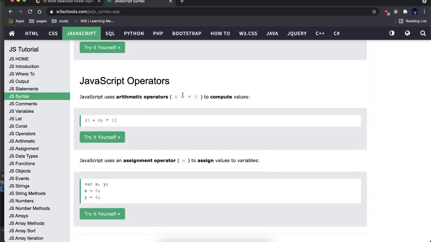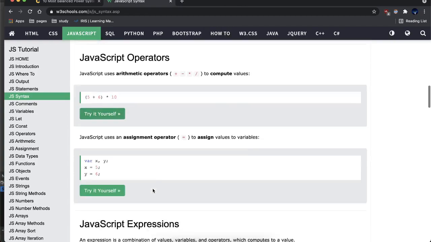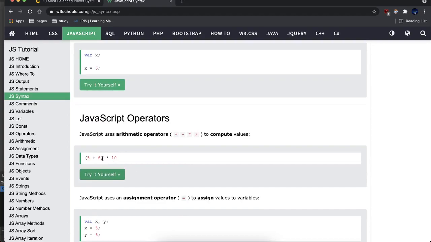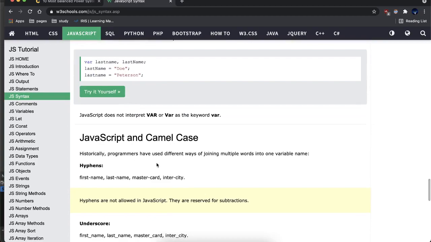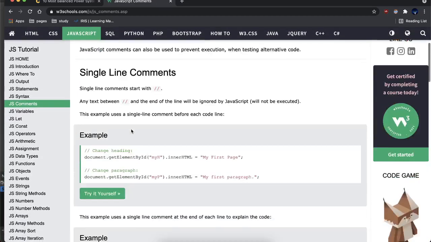Okay, operators. We have all the arithmetic operators we have in mathematics, like addition, subtraction, multiplication and division. We can do all those things in JavaScript as well. So we have 5 plus 6 equal to 11, times 10, 110. That's one example. Just remember that it follows the parenthesis rule as well. If you need to do something before adding or subtracting, always make sure that you add the parentheses.